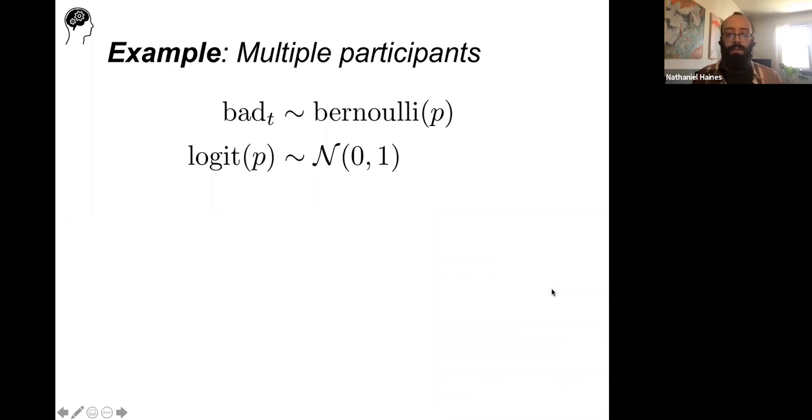Okay, so that was all thinking about one participant, right? And it seems like we've done a lot of work just to analyze one participant's data. So I'm going to make a little change. You'll see a small change in the notation, so look carefully. I added an i here. So now we have participant i and trial t, and we're going to estimate a different p for each participant, and we're going to use the same prior.